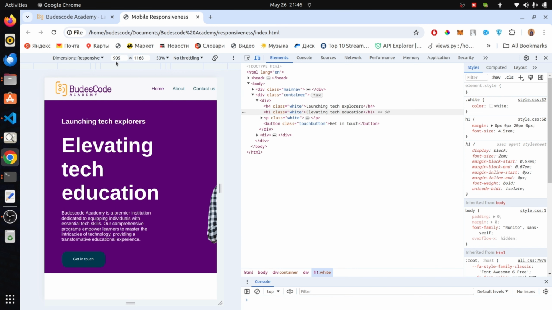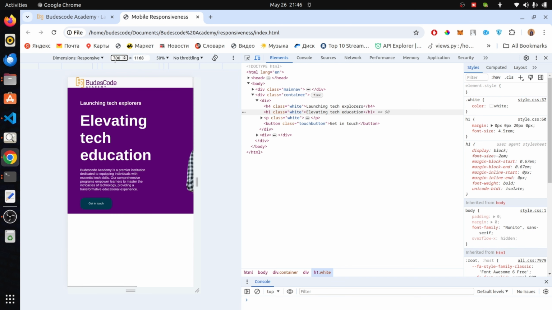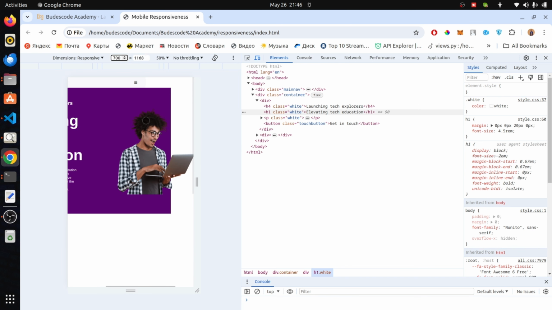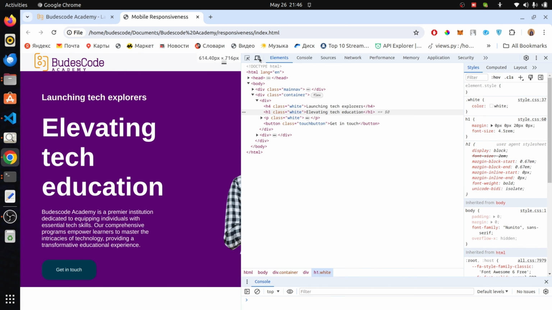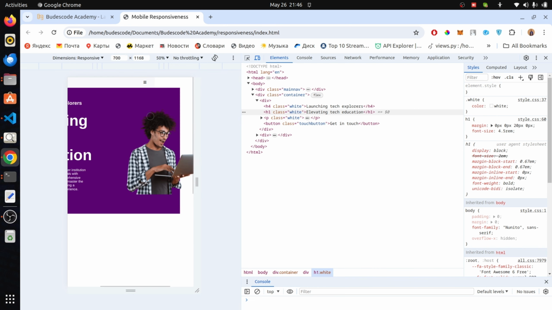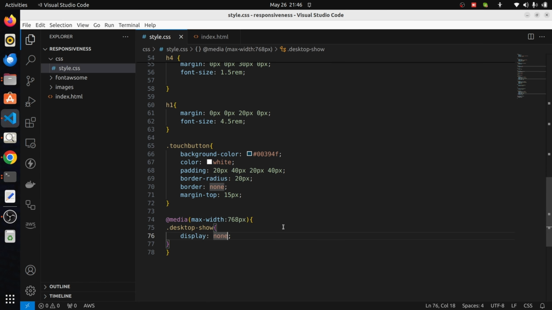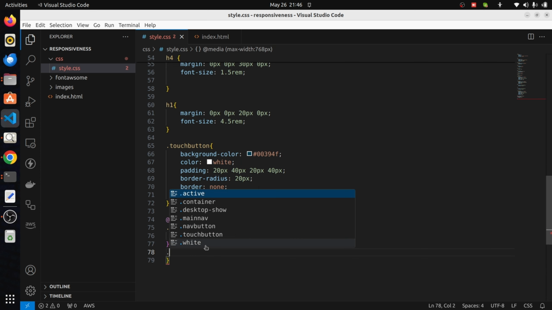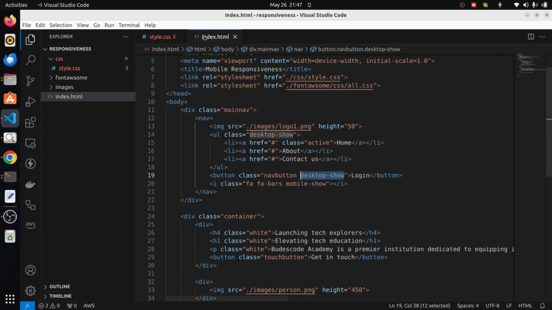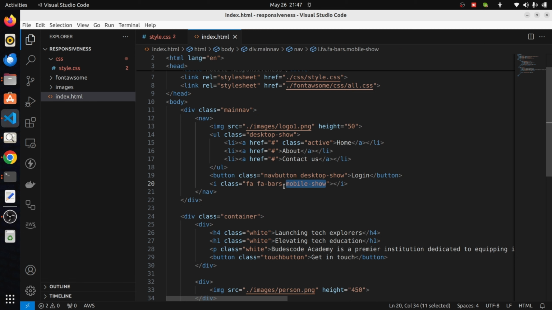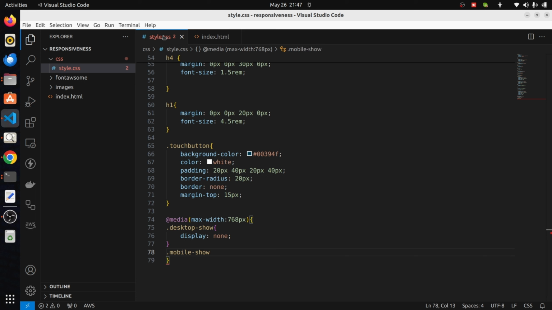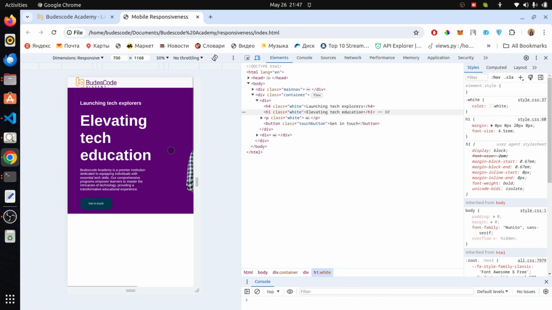Okay, this is 905. Let's take it to 700. As you can see, it has disappeared, and we have just the hamburger icon. All right. Then I can give dot mobile show display of block. Okay, good.